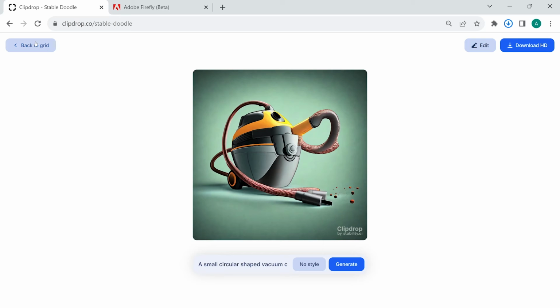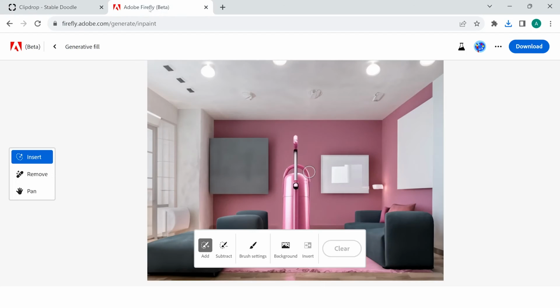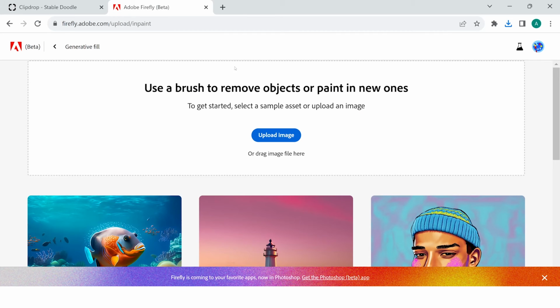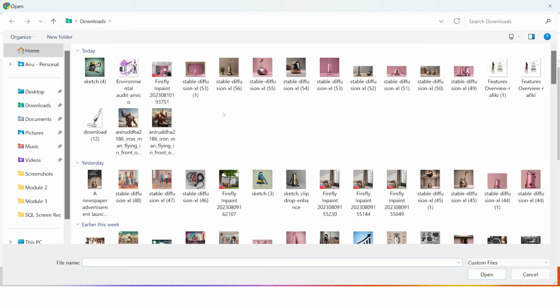Now, for our third image, our goal was to display our product in different settings. To do this, let's imagine a vacuum cleaner near a sofa. For this, we'll need to change the background of our existing image. Let's again head back to Adobe Firefly, and in the Generative Fill option, let's upload the image that we had just generated using Firefly only.